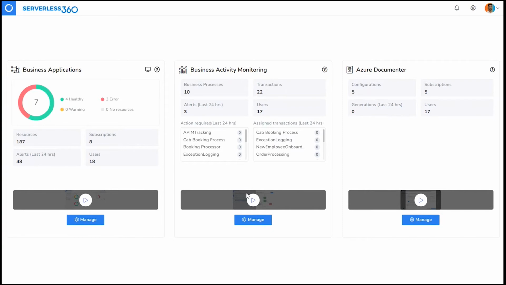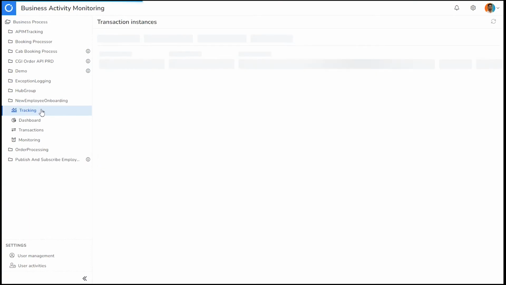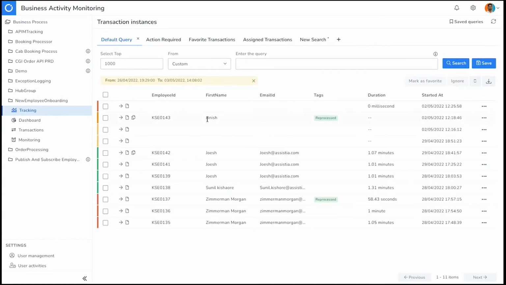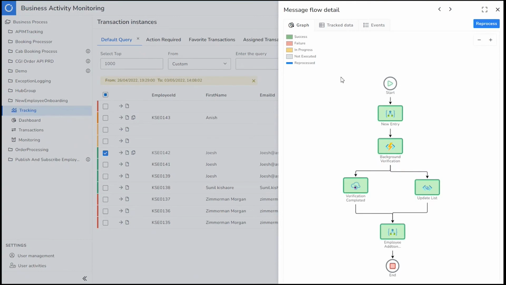So with our business activity monitoring, we can actually visualize how a message is flowing through our business process, and we can even perform monitoring on them. As you can see, there is always a start and an end to a transaction. And if the processing of the message is not completed within a specified duration, our Serverless360 BAM can always give you an alert report.